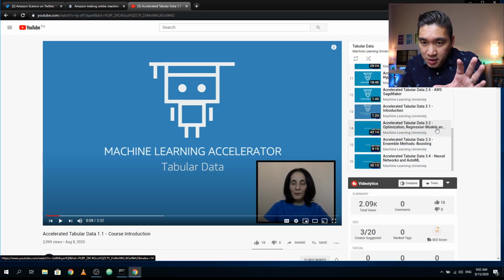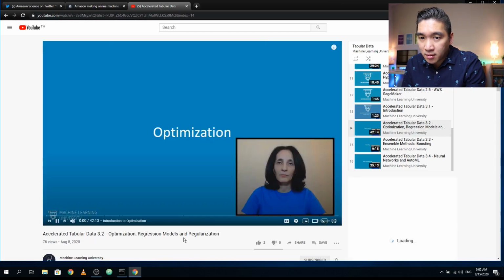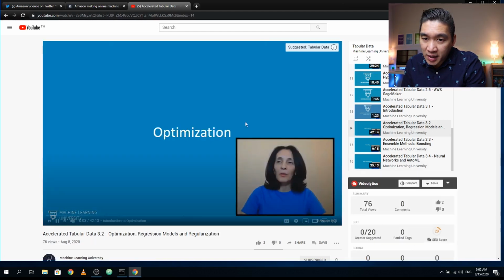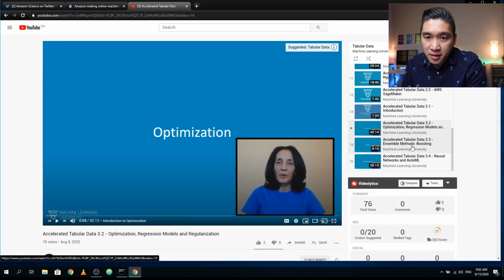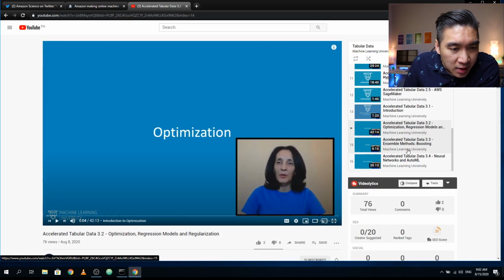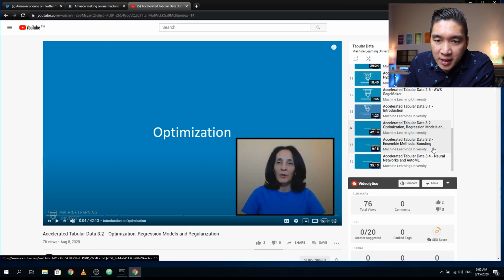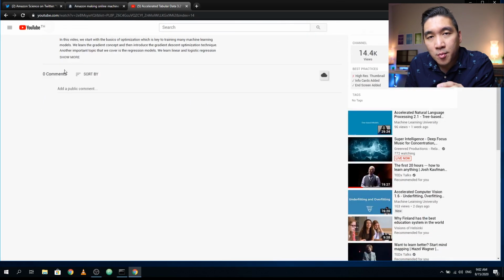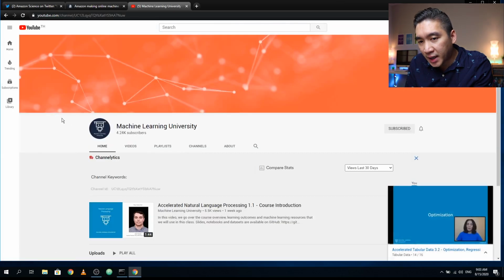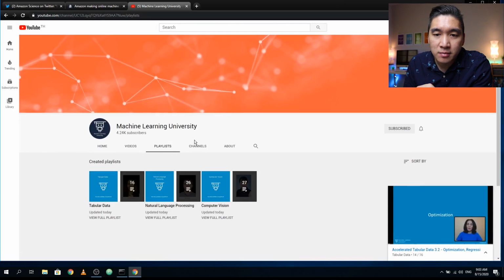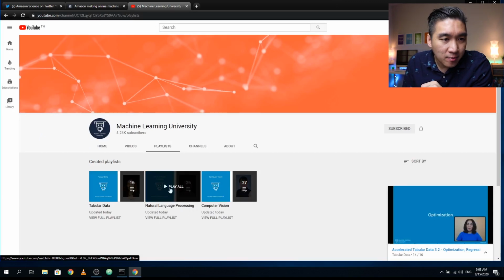Okay, and then they have section 3.1, an introduction, and then a lecture on optimization, regression models. Let's have a look what it says. And regularization. Let's talk about machine learning model optimization. All right, and then they have 3.3 is ensemble methods, boosting, and then finally neural networks, and the popular term that we hear a lot these days is AutoML. Okay. All right, so this is the tabular data.